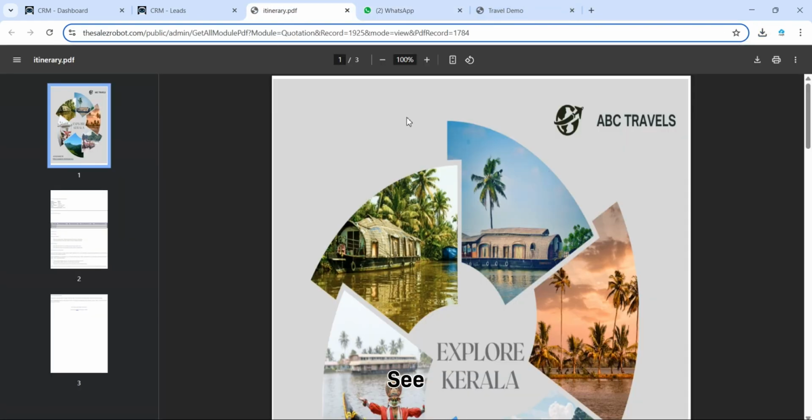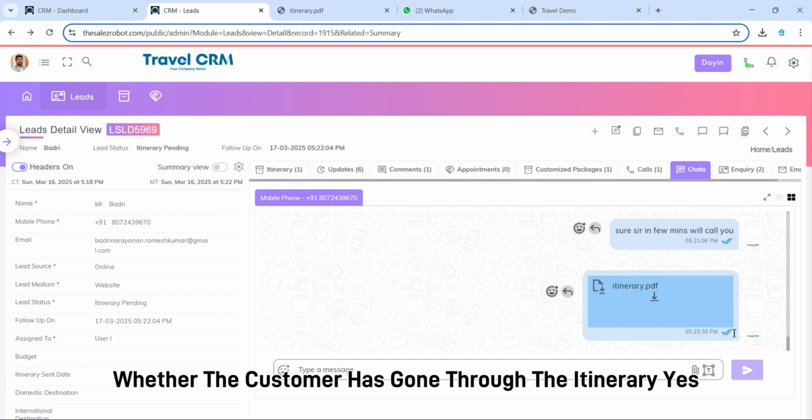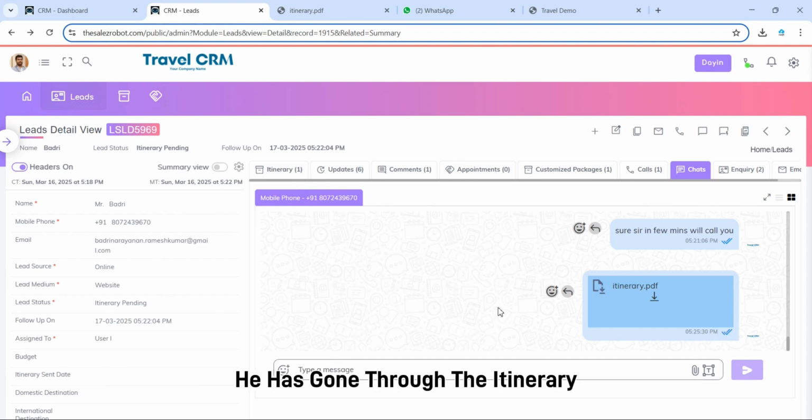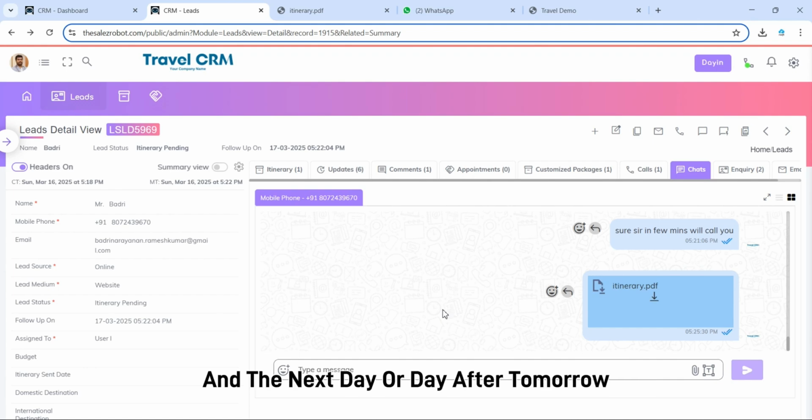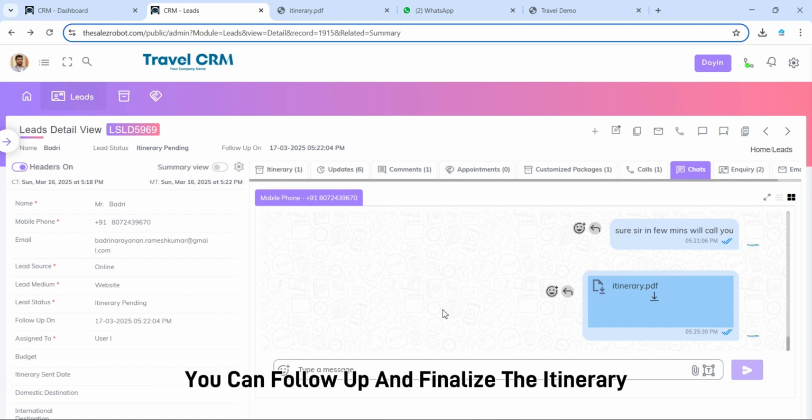Now you can see whether the customer has gone through the itinerary. Yes, he has gone through the itinerary. And you can add a follow-up task accordingly. And the next day or the day after tomorrow, you can follow up and finalize like that.